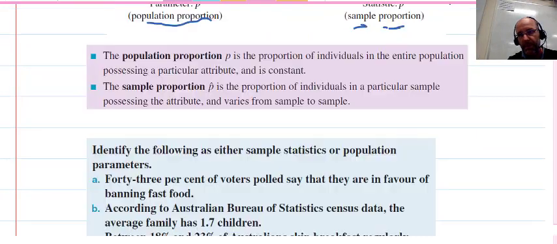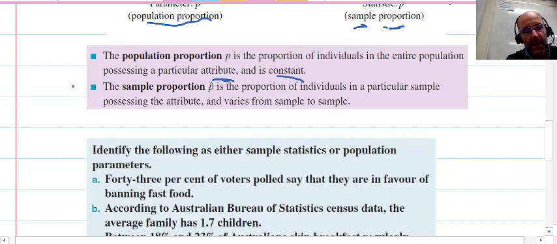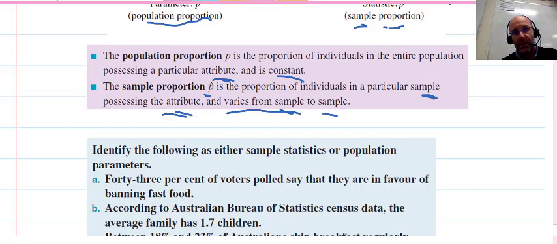The population proportion, lowercase p, is the proportion of individuals in the entire population possessing a particular attribute or characteristic. Now it's considered constant, right? The sample proportion, p hat, is the proportion of individuals in a particular sample that possess that same attribute. And it will vary from sample to sample. That's significant. Hopefully not too much, but it can vary, and sometimes it does vary significantly, and we have to consider that in reality.